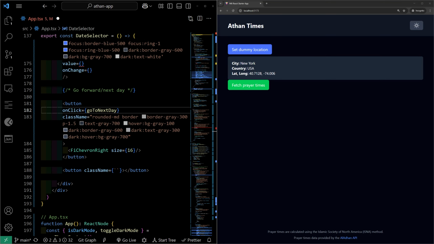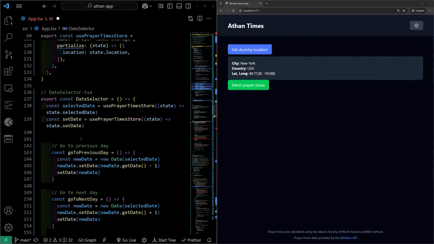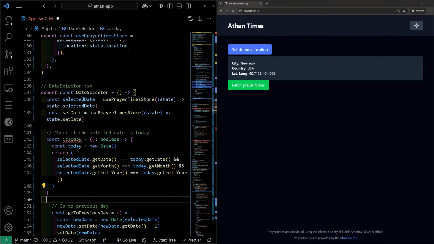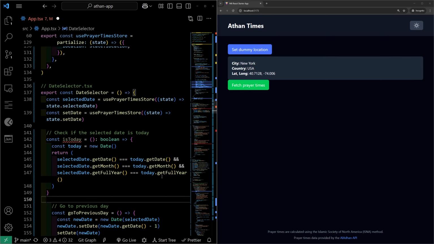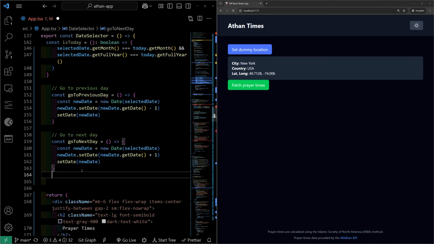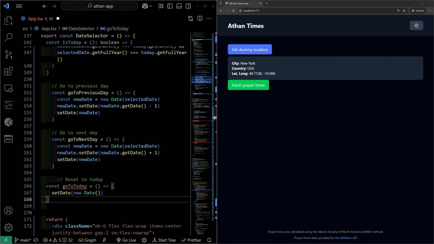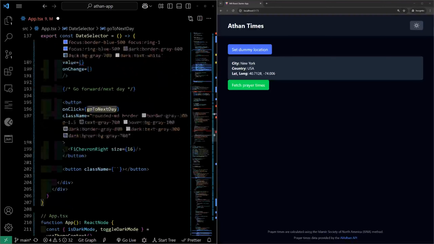Then we want to create a new method called isToday. And this is going to check if the selected day is the same as today. And we're also going to want to define a go to today method, which I will define under here, like so. And then we're going to use both of those down here in this button.